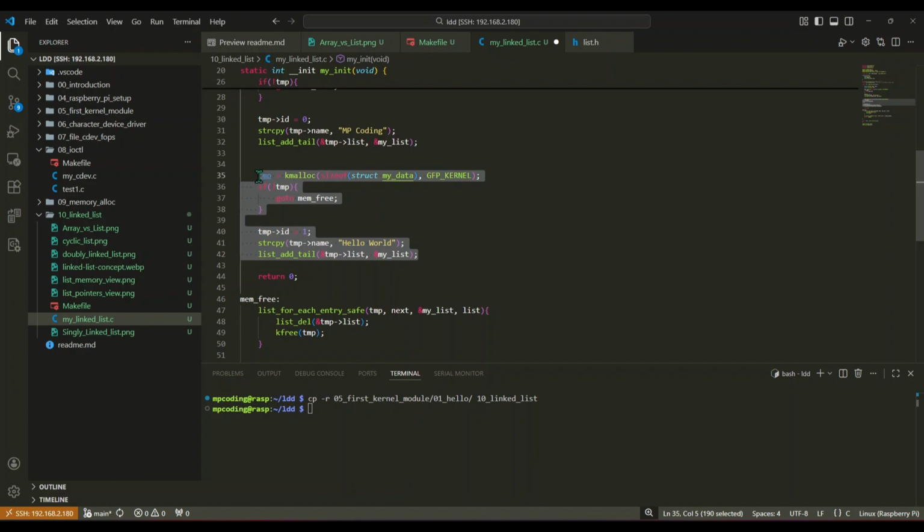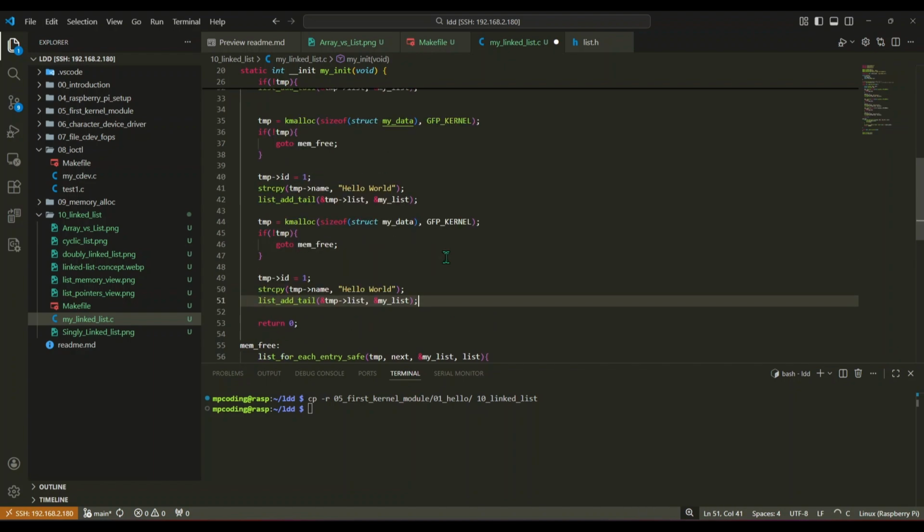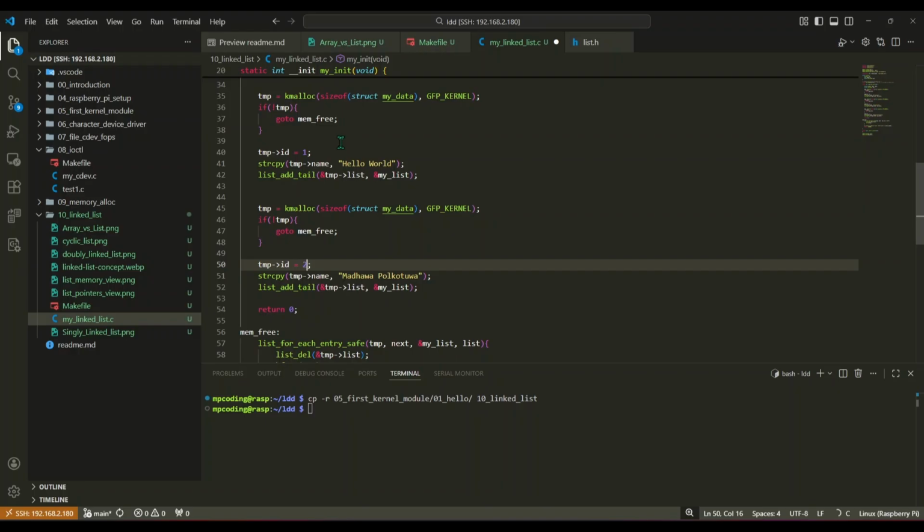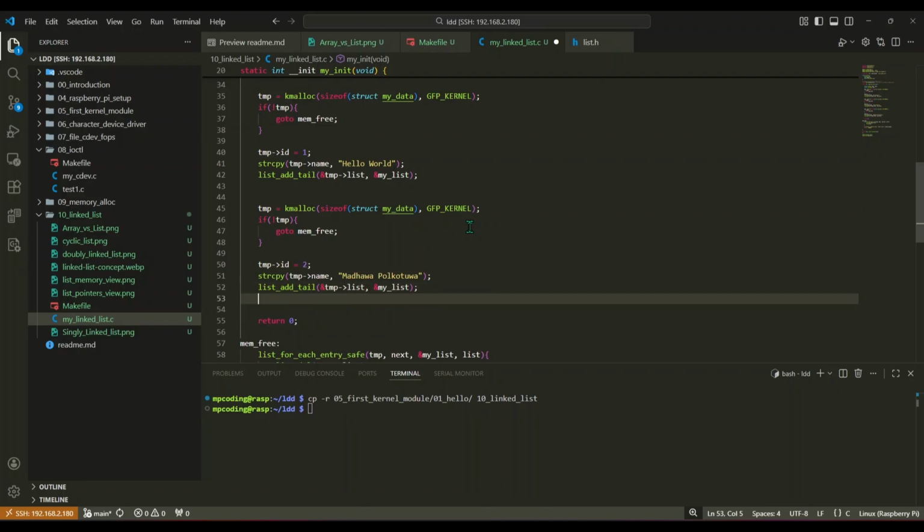Now, I will add one more node to the linked list. I simply copy the same code once again and change the ID and name fields. At this point, we have added 3 nodes to the linked list. Now, let's iterate over the list.